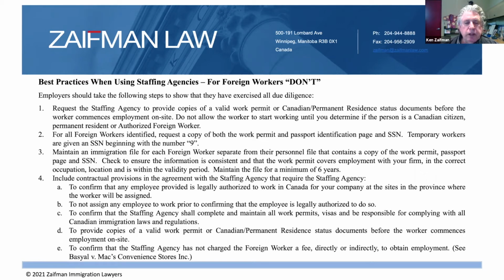But what is meant by the term due diligence? I'm going to try to distill it to some basic concepts. If you're using a staffing agency and they provide you with a worker, get a copy of that worker's Canadian or permanent resident status document before they commence employment. For a foreign worker, get a copy of the work permit and their passport identification with social insurance number.